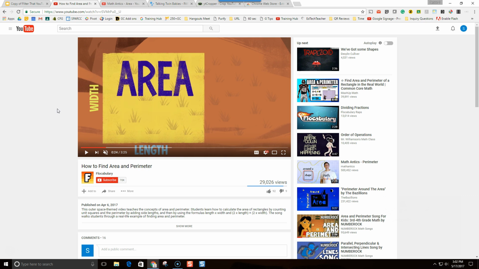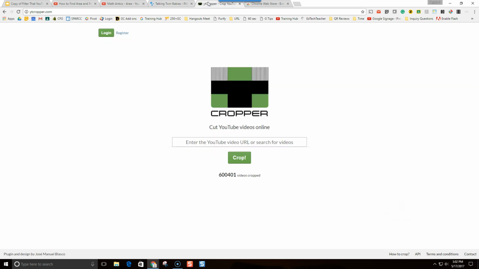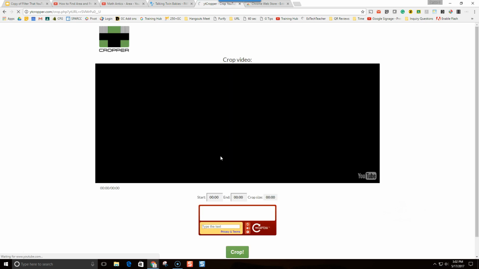So here's what I need to do. Highlight that web address for that video and use Control-C on your keyboard, or copy with your mouse. Head back over to ytcropper and paste that web address in. And then I'm going to press crop.